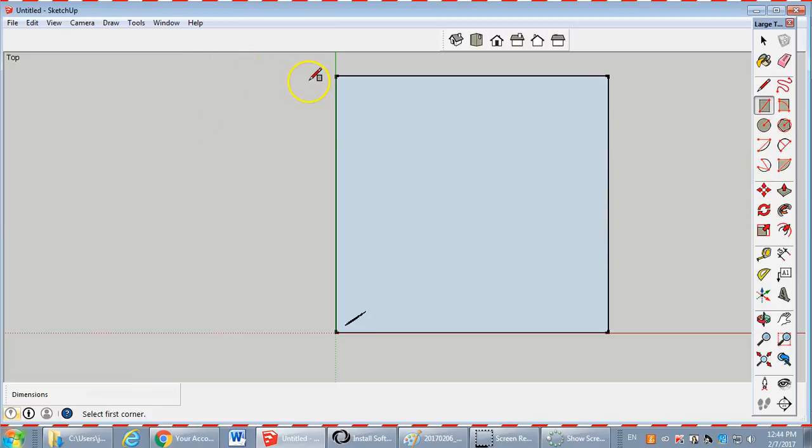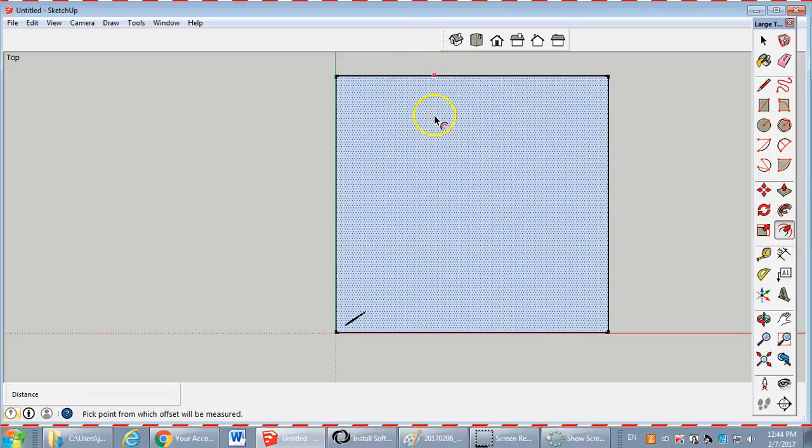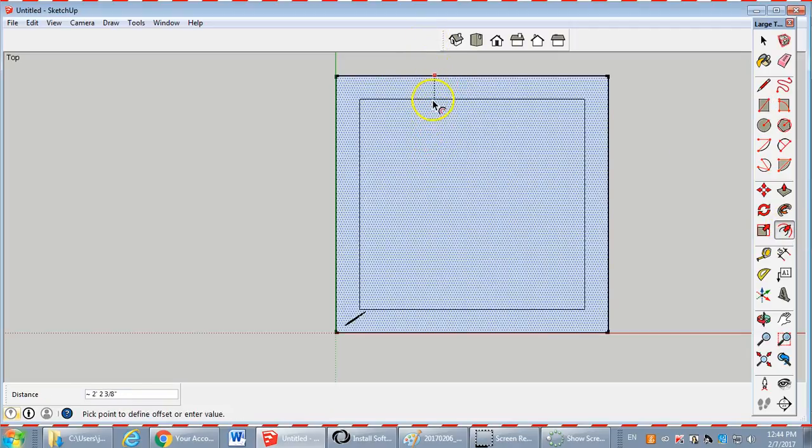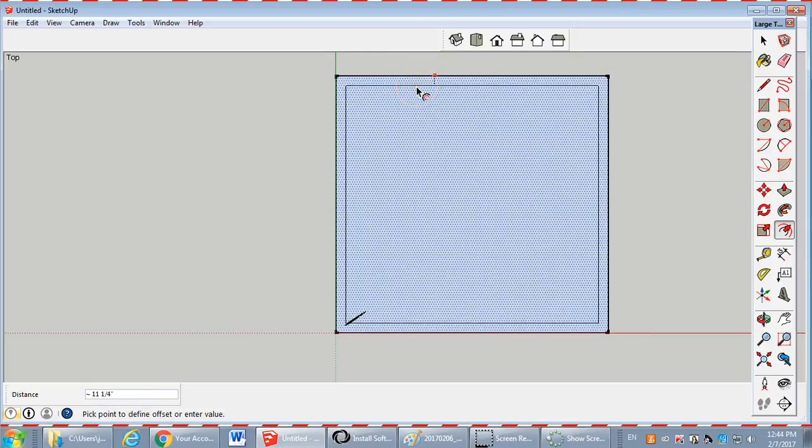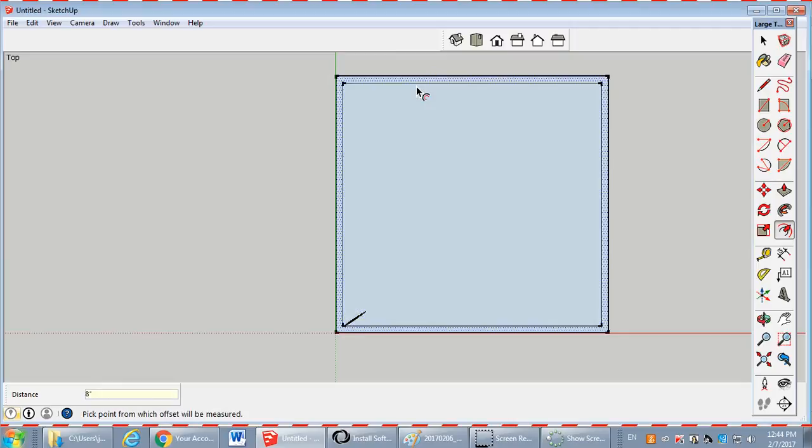So then the next thing I'm going to do is use the offset command and just click anywhere in here. Get it going the right direction, inside, not outside. And the walls are 8 inches thick, so I'm going to type in 8, and inches is a quotation mark. 8 inches, enter. So now I got my basic thing.